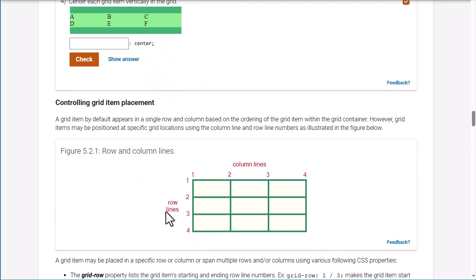So tinker around with those. You can also control the placement of where things appear of a single grid item by giving it a row and column number. So unlike Excel or other programs where you label the column itself, like this would be column A, column B, column C in Excel, and this would be row 1, row 2, row 3 in Excel. We label the lines, the borders.